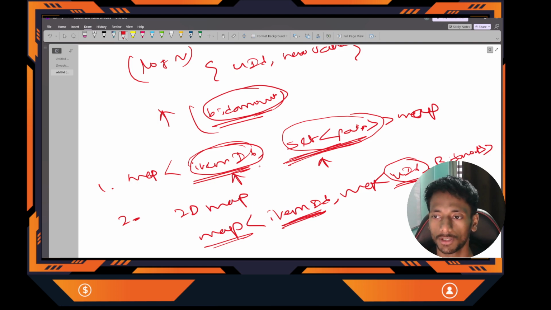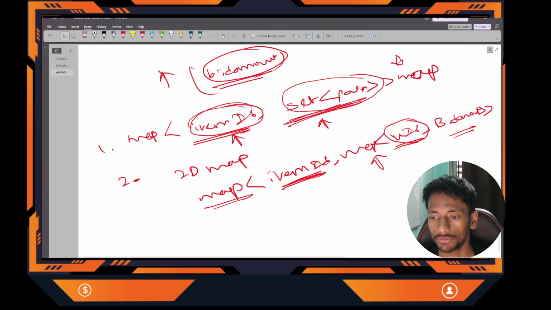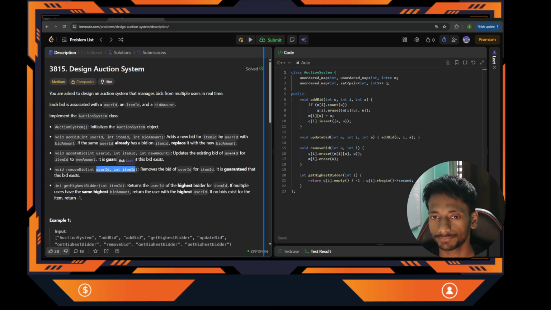So at any time this map is consistent and this map is also consistent. Clear? So now go to the code. If you have any doubt or any suggestion, you can comment on that.